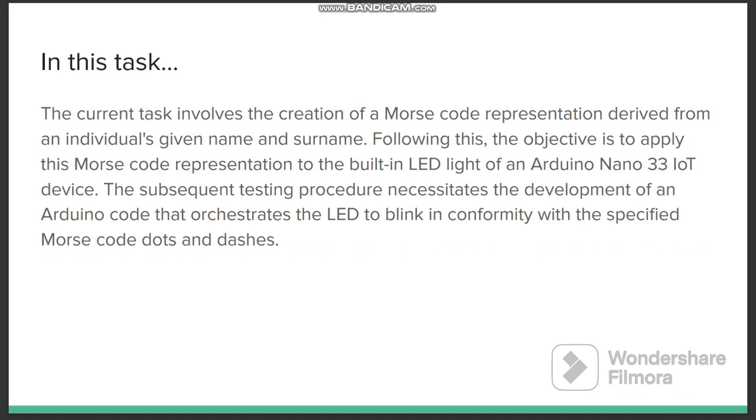So basically, this task involves creating the Morse code representation derived from an individual's given name and surname. The objective is to apply this Morse code representation to the built-in LED of the Arduino Nano 33 IoT device, which is present on digital pin 13. Further, the procedure requires developing Arduino code to blink the LED in conformity with the specified Morse code of dots and dashes.